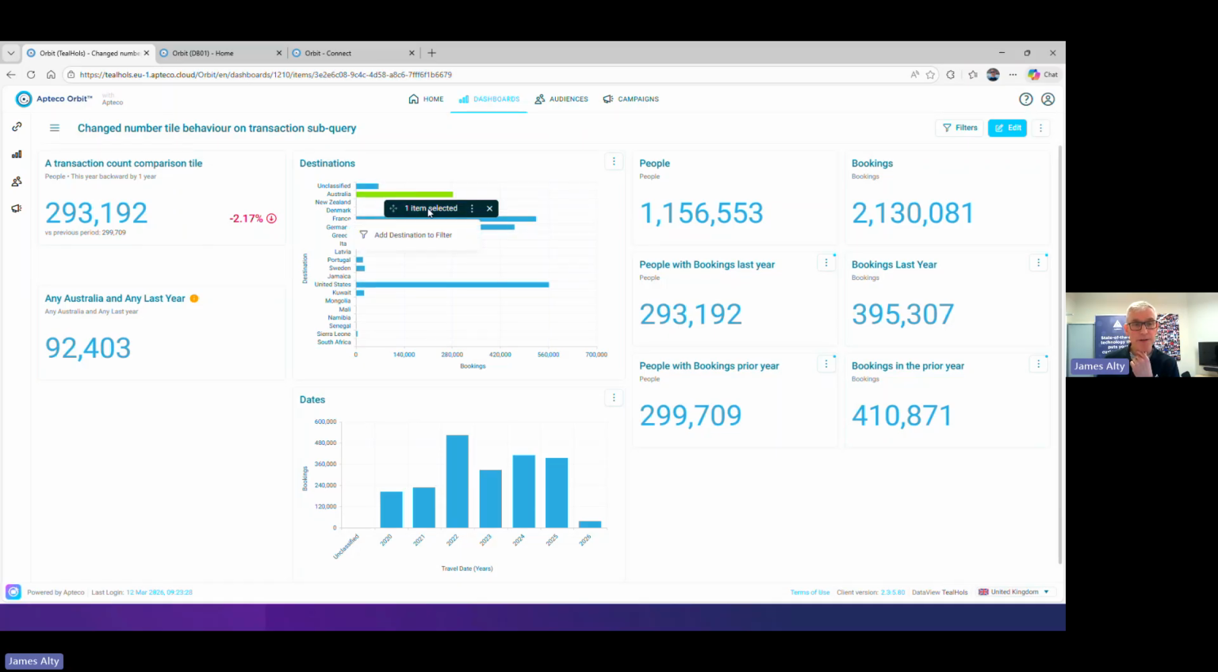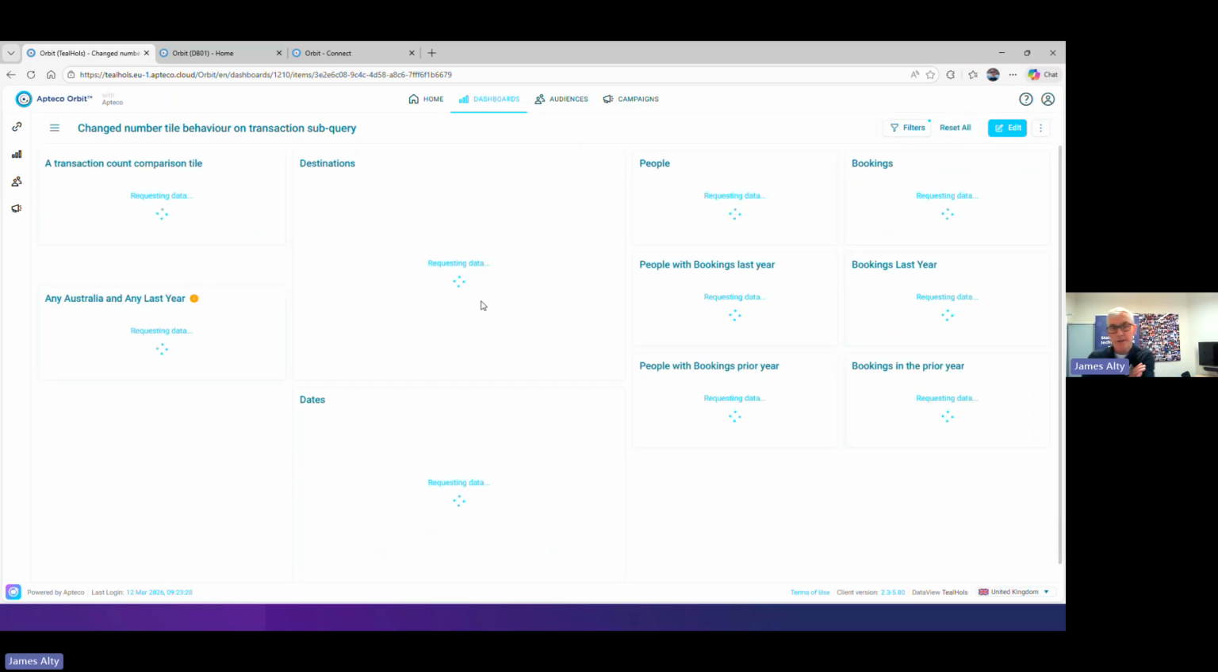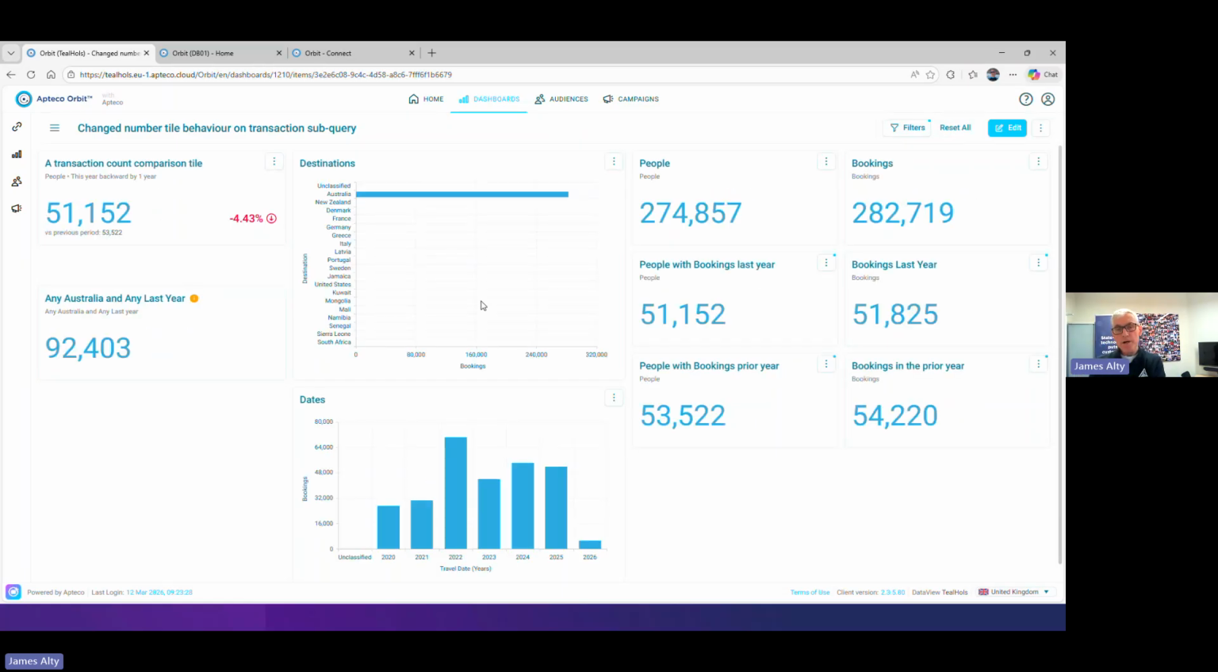So let's do exactly the same thing, but this time we're just selecting on Australia. And what we've done is made sure that the 2 numbers that are being compared in this number tile at the top left-hand corner are fully implementing the tightest interpretation of the filter criteria that you have given us. Exactly the same filter criteria as we are implementing over here. So we can see 51,000 people with bookings last year to Australia, 51,800 bookings to Australia last year.